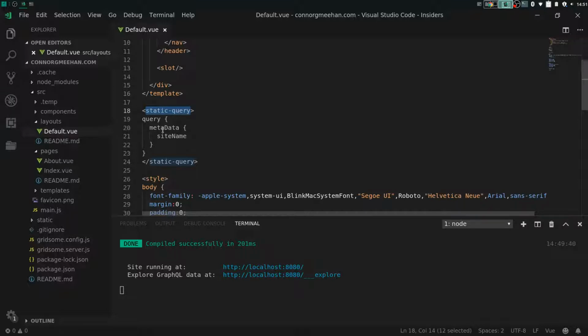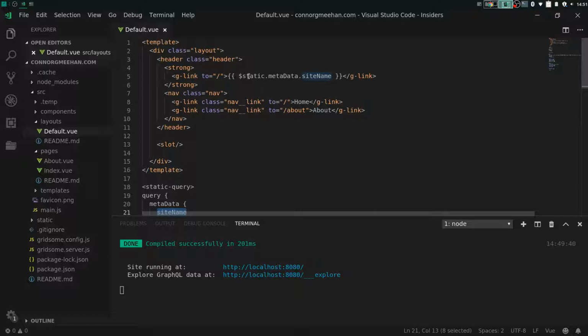One thing I will say, it's cool because you request the data in the same way you receive the data. So we have a static query here, and query just means we're declaring that this is a query. We've got a static query looking for metadata, and inside of metadata we want site name. And it means we can use this information here. We want to get $static, which is the static query. We want from that the metadata, and from that the site name.